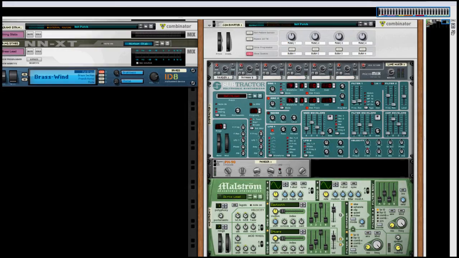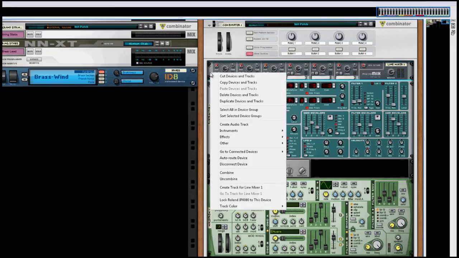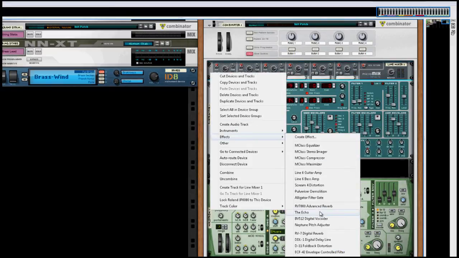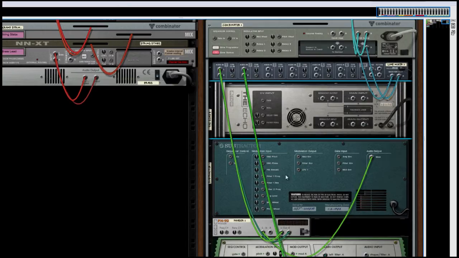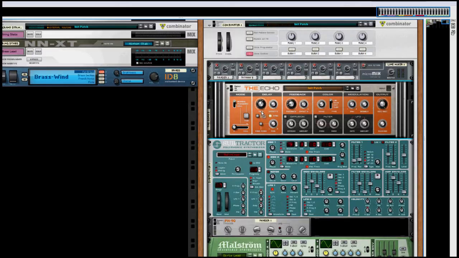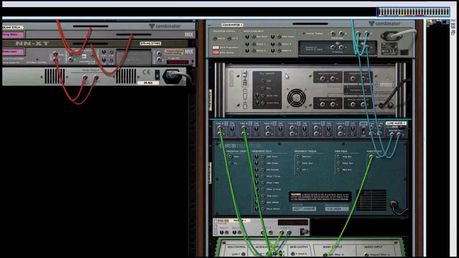If you want to add an effect to the whole sound, as opposed to the individual devices, you have to put it after the line mixer. So let's say I want to add a delay to the whole sound. I can right-click and add delay, but I need to hold down Shift, because otherwise it will route this automatically as a send effect, and that's not what I want.